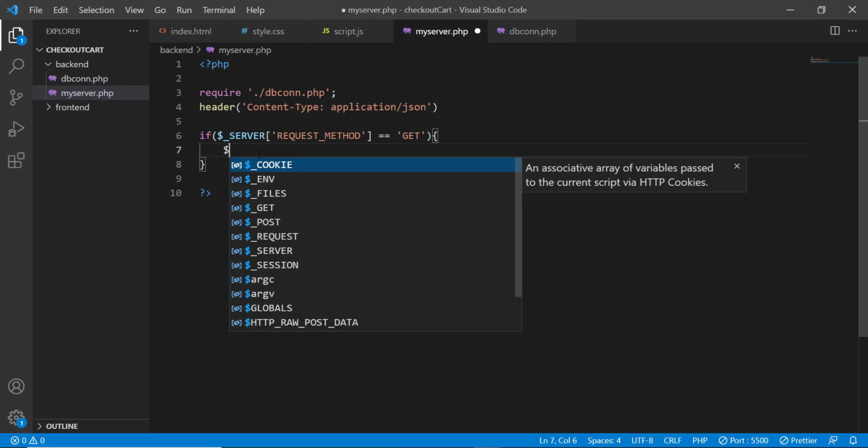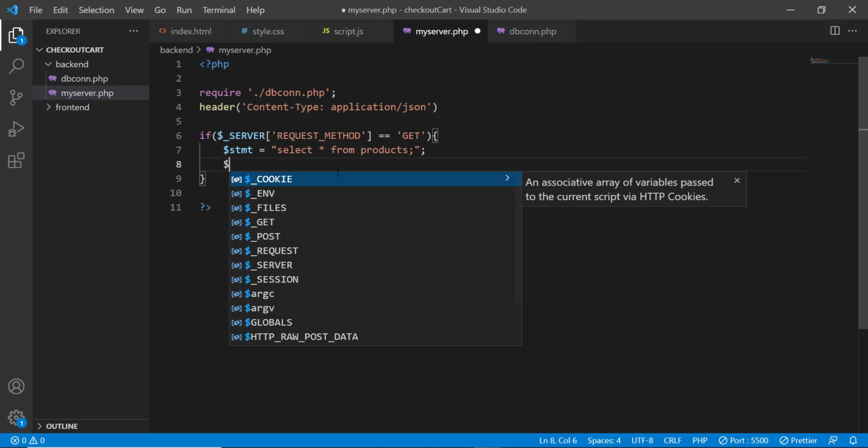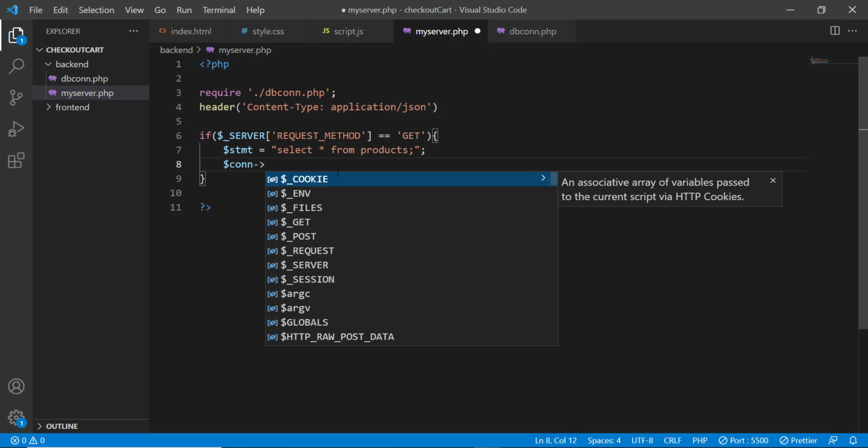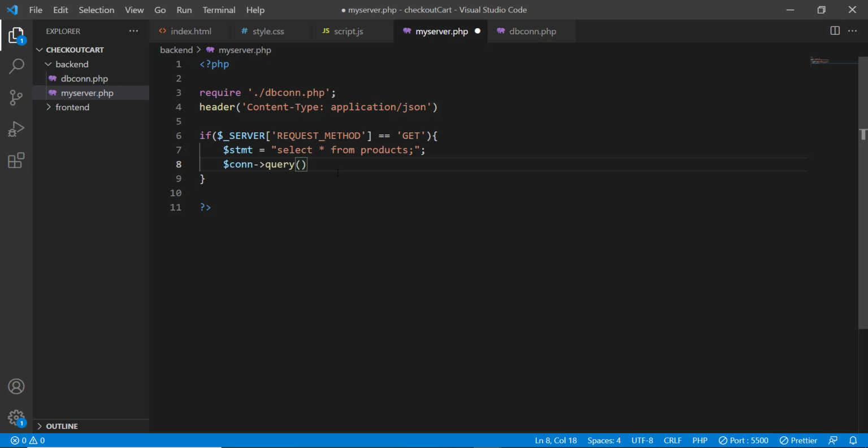Next we need to create a statement that we want to execute, and that statement is select everything from the products table. That's it. Simplest statement. Now next we need to execute a query. So this statement is just a statement, nothing has happened yet. What we need to do is use our connection object, because that is the connection with our database, and using that variable we are going to execute a query. To execute a query, the method is query, and within the parentheses we have to pass the actual query to be executed.